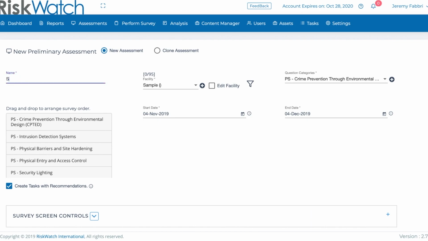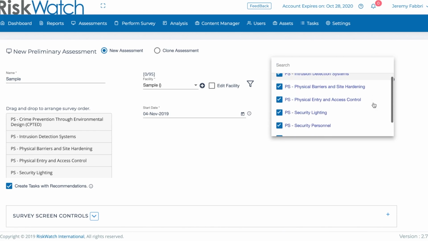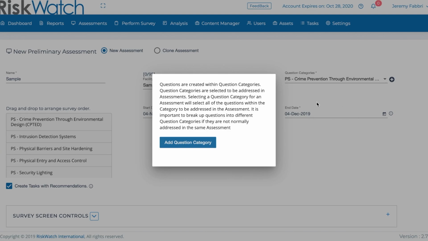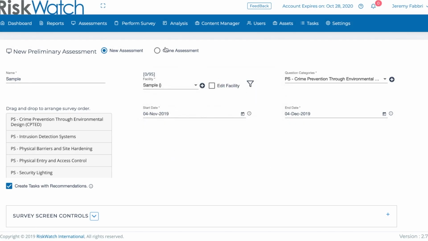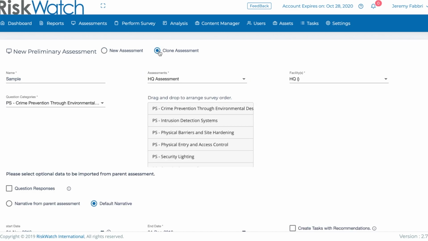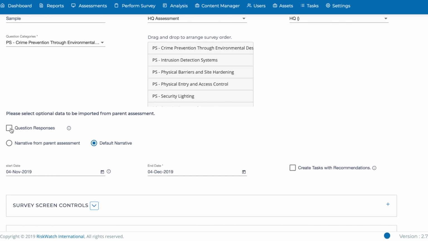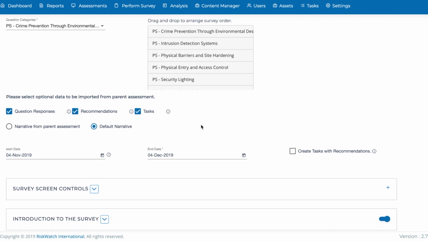When you begin, you'll create an assessment for an individual asset or groups of assets that must meet similar requirements. To the right, select your question categories. Our content libraries are provided out of the box for use in your assessments. You can upload your own standards and requirements into the application. Now notice our Clone Assessment button. When it's time for your next assessment, use our cloning workflow to reuse question responses, recommendations, and remedial tasks from your last assessment to save your team time.